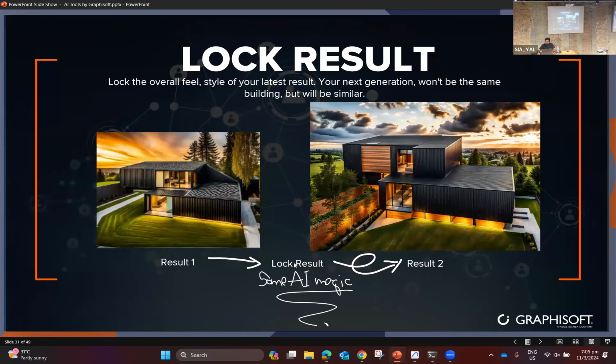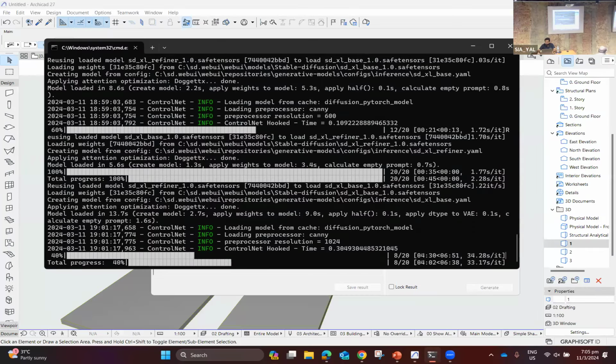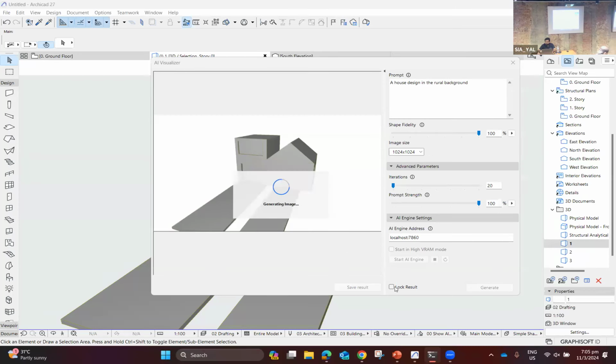There is one option called lock result. Maybe I'll try to show it. You can see here there is an option called lock result. You just give the prompt, and if you're happy with the look and feel of the result you have generated, you can lock the result and click generate a second time, so that the same look and feel is carried over to the next generation. But the look and feel, you basically decide based on your prompt. If you want a winter with snow and all that, you have to give it in the prompt.